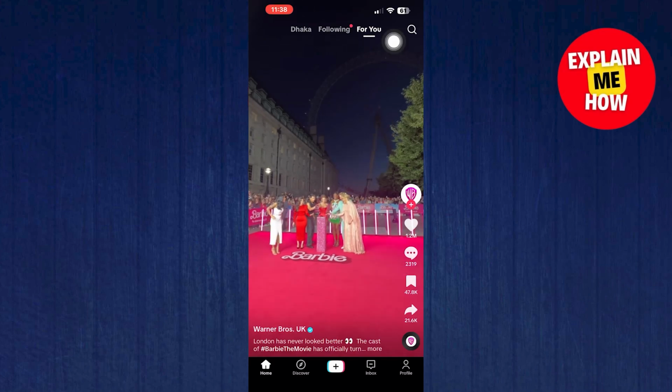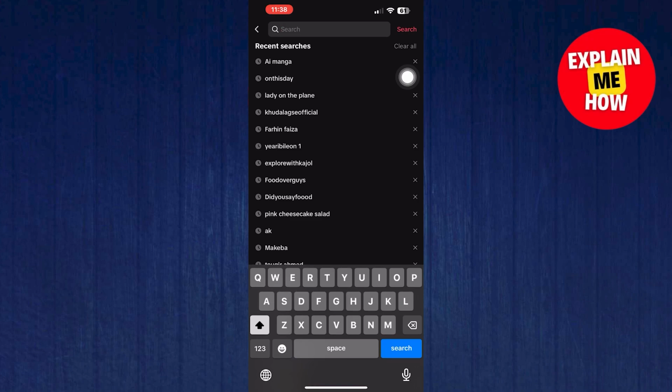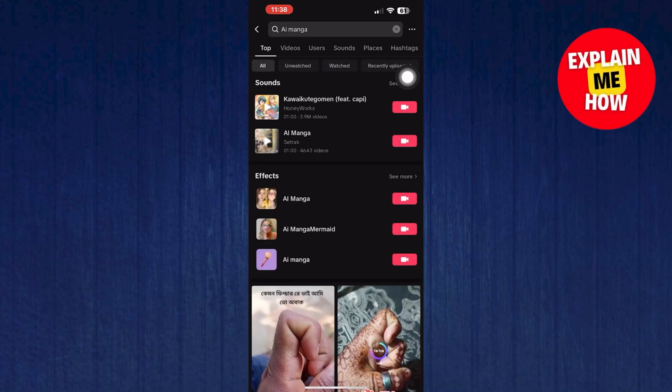Click on search icon. Then search here AI manga. From the effects, click on the video icon to use the effect.